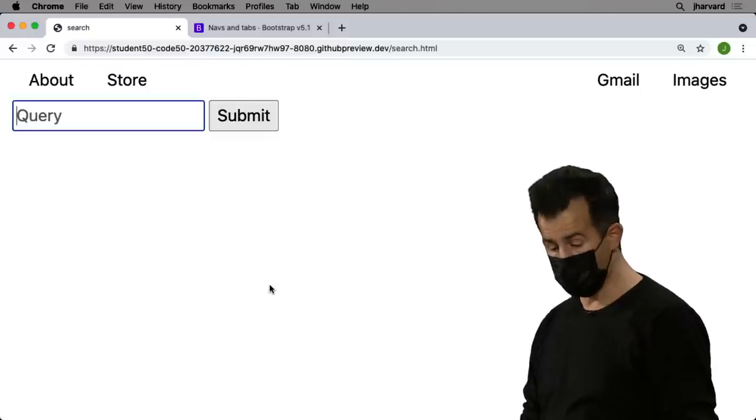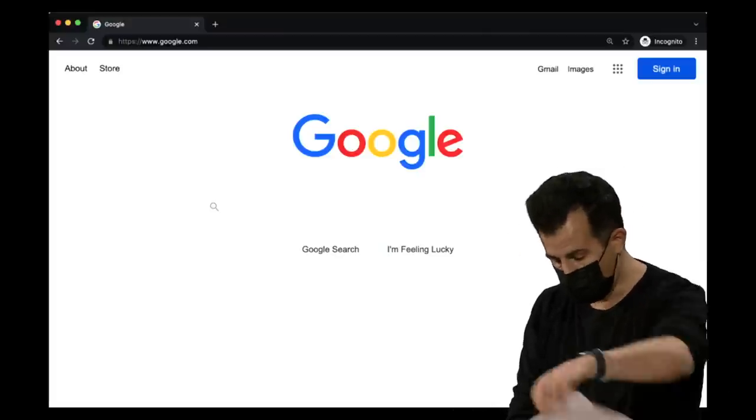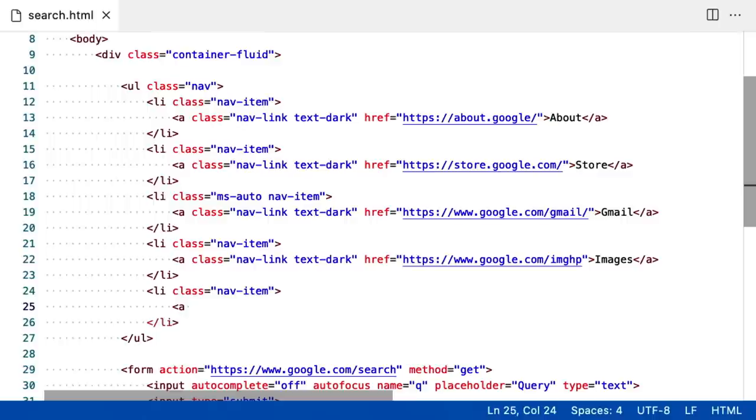All right, so now we're kind of moving along. Let me go ahead and add the big blue button to sign in. So here with sign in, let me go ahead and, over in my same nav, do one more li, class equals nav item. And then inside of this li tag, what am I going to do?